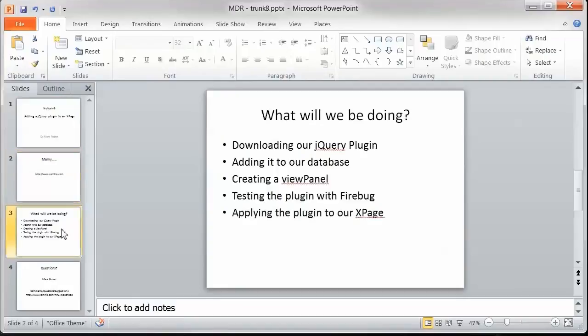Today I'm going to walk you through how I solved my business requirement to take a large amount of text and compress it down to a small area and provide some kind of visual indication to the user so that they can see that there is more to read.